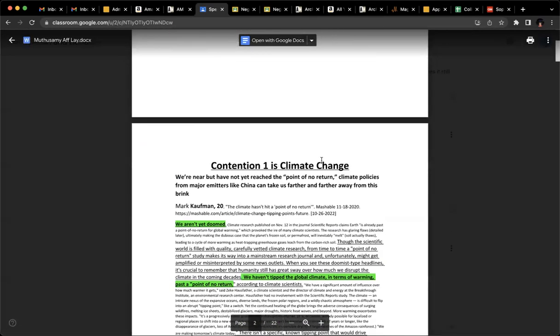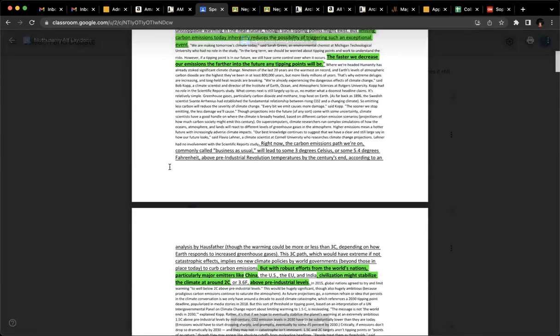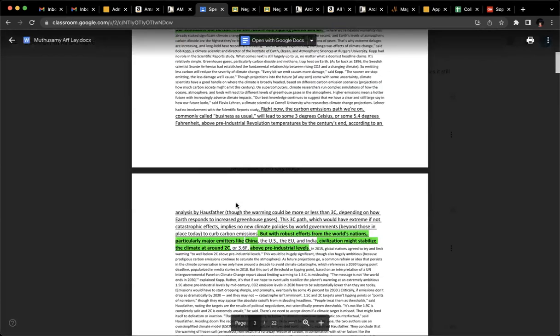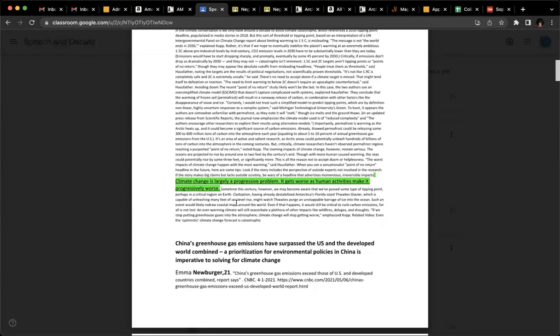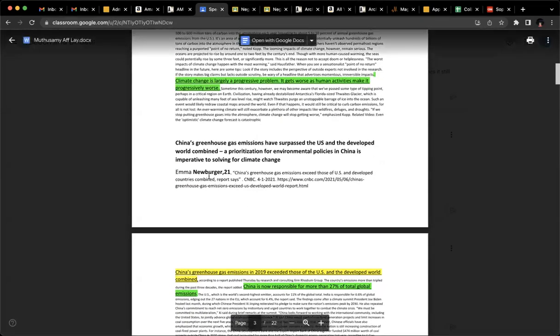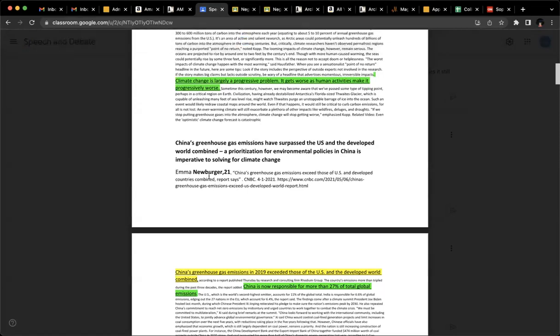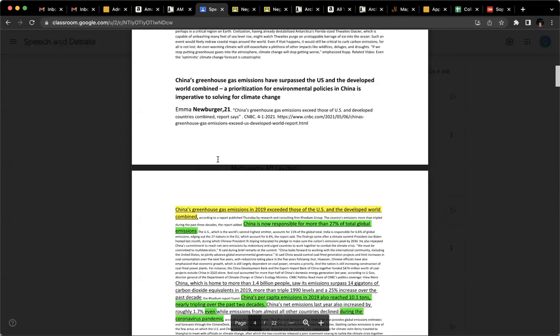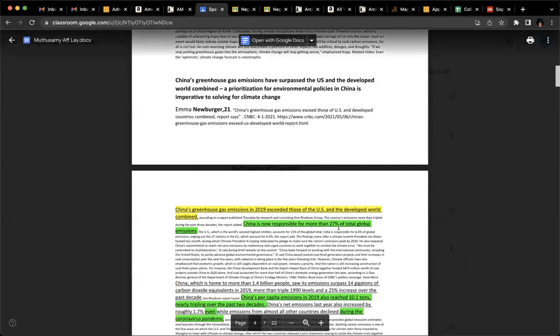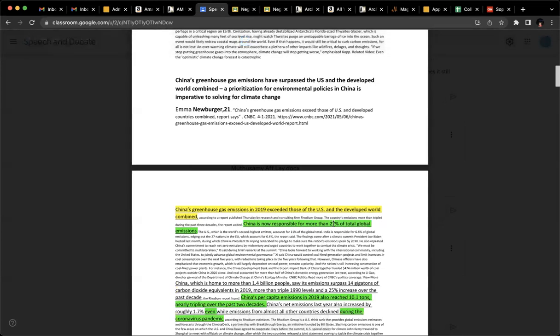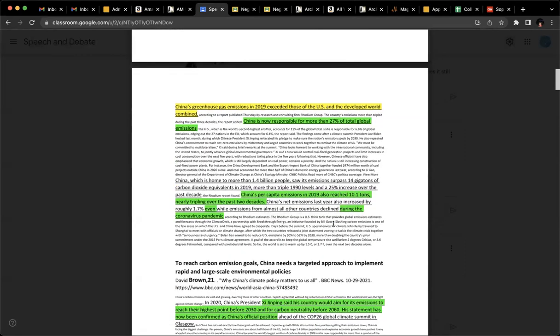Okay. So my contention one is climate change, right? They haven't reached a point of no return. We're basically saying that we're not at the point of no return for climate change, but without major efforts, we're going to reach that sooner and it's going to become a way larger problem. Then we make the argument that China's greenhouse emissions have surpassed the US and the developed world combined, and it's imperative for solving climate change. I make the argument that China is responsible for 27% of global emissions, and since environmental policies in China are very necessary in order to solve for climate change, right?